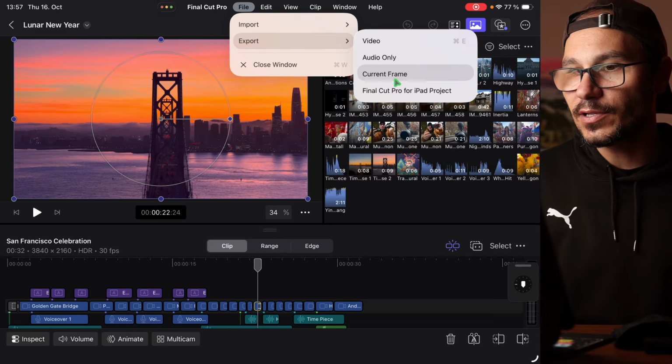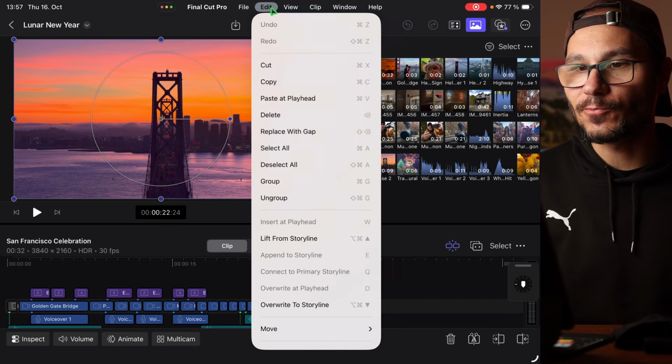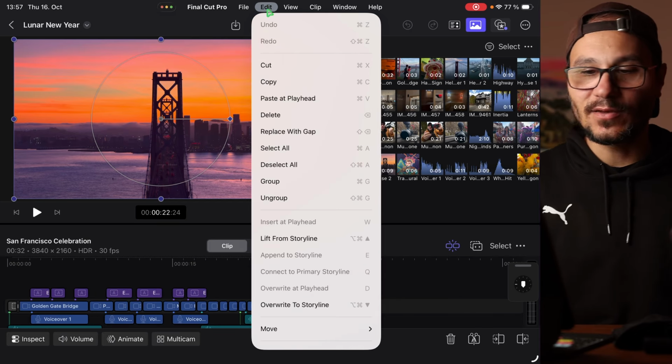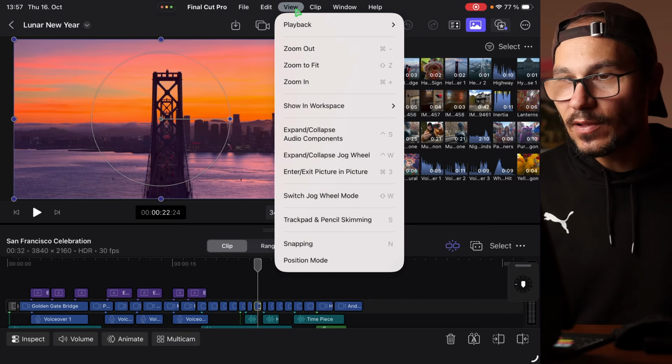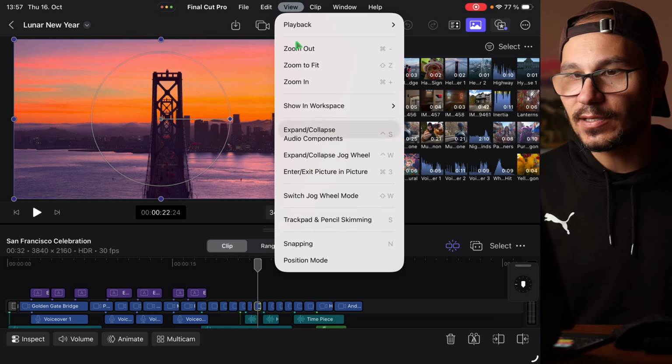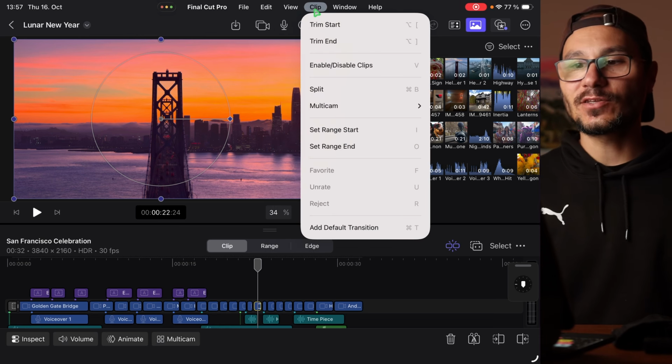Okay, so under File, we can import and export. So video, audio only, current frame, and Final Cut Pro for iPad project. Under Edit, we can do a lot of edits with our timeline. It's all the cuts and stuff in here. Then we have the View, playback view, and the zoom in and everything is here. Then we have the Clip. This is stuff that you can change with the clip.